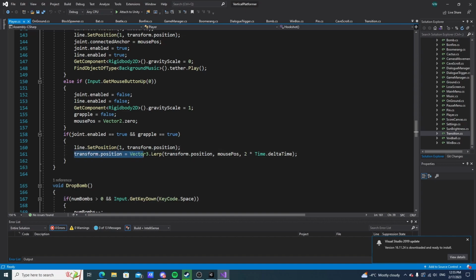And then lastly, we just lerp the player to that position. So that's why when you click on something, your character moves very slowly towards it, or maybe a little bit faster than slowly, but they move towards whatever you're tethered to. This is also why you have pushback when you're trying to go around the block as well.